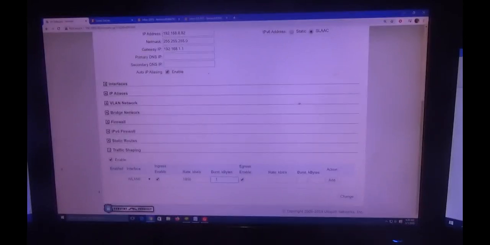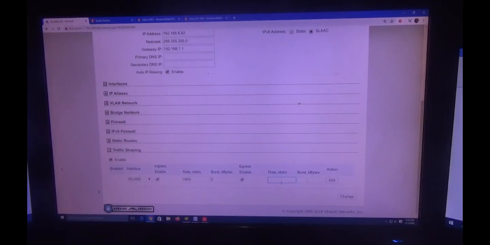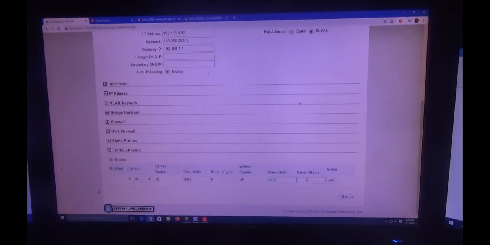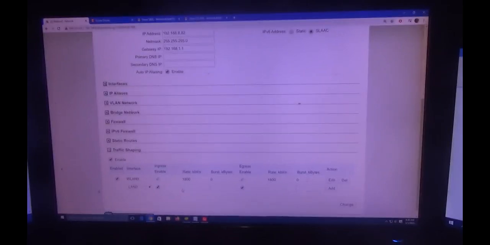You want to set the burst at 0. For the egress rate, you want to set it at 1800. That's roughly a bit more than 2 megs, and set the burst at 0. Click on add. Let's go down to the LAN now.